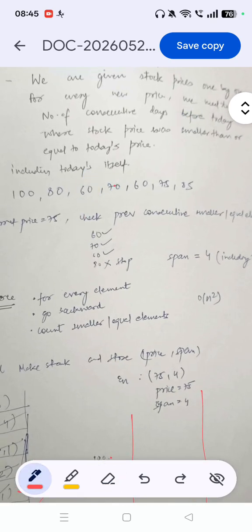Now the current element is 70. So we'll check the previous element. The previous element is 60. For the current element 70, the span is equal to 1. Now the previous element is 60, and 60 is smaller than 70, so we will include that. Now check the previous element. The previous element is 80, which is greater than 70, so we will stop. So the span will become 2. Okay.